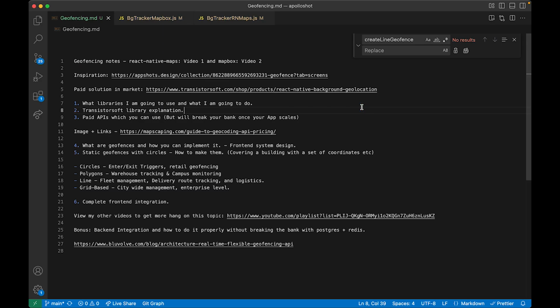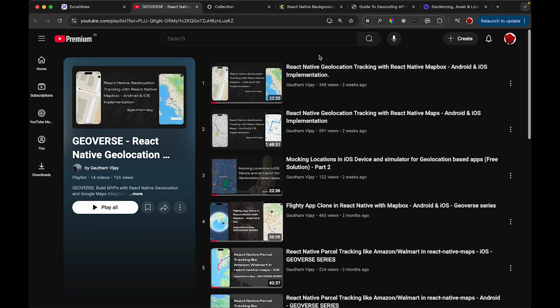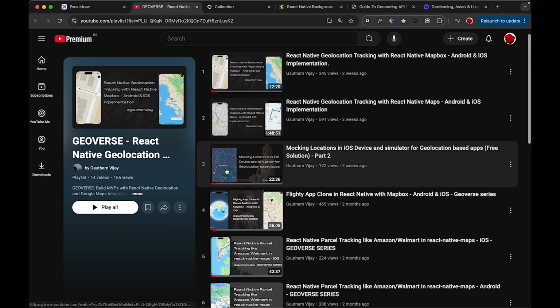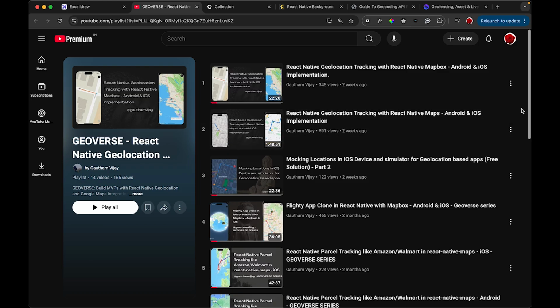Next one is, how you can do the geofencing. So all these things are done, and I will explain from here. In my previous videos, I have uploaded almost 14 videos. I have discussed extensively how you can implement background geolocation tracking in both React Native Maps and Mapbox, and how you can track locations or mock locations. I'm also going to use that tool here. So you have to see all these video guides one by one to understand this particular video, because it would just be reusing the content again and again.